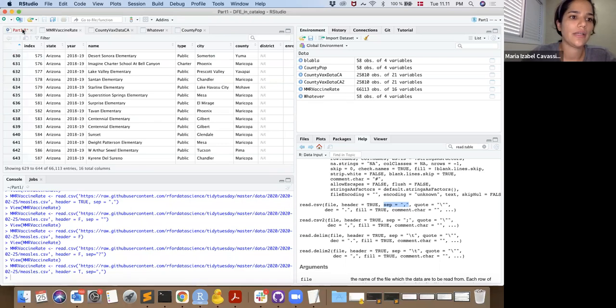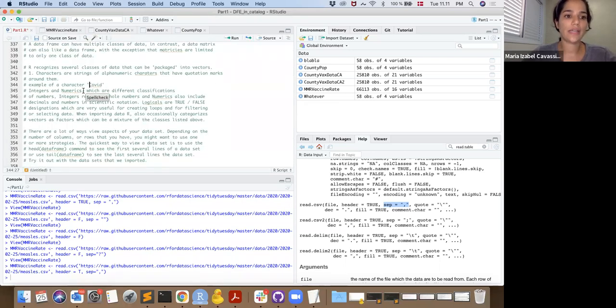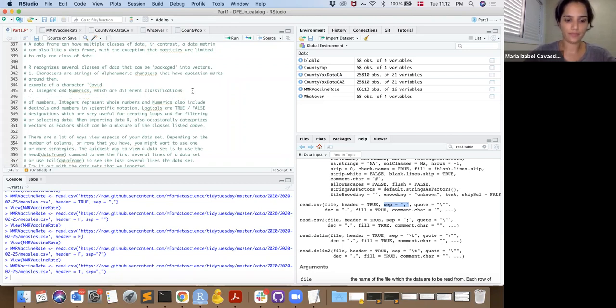Later, you're gonna understand. Integers and numerics, which are different classifications, could also be another. So what is an integer? Can someone type something?